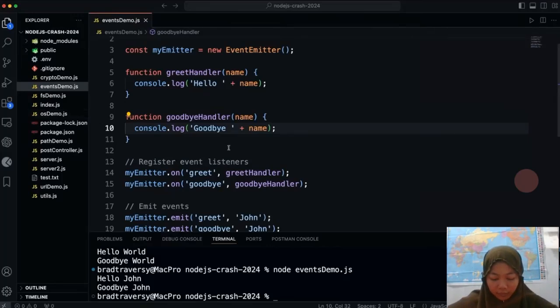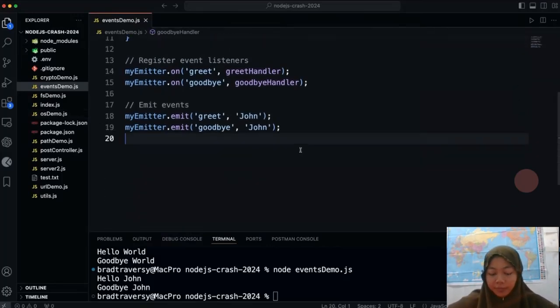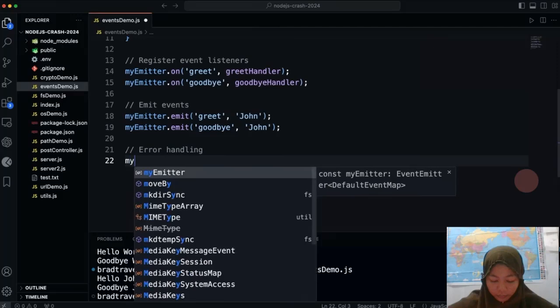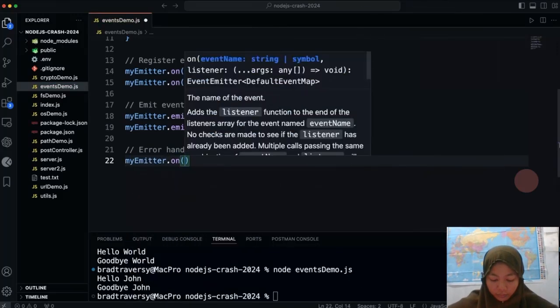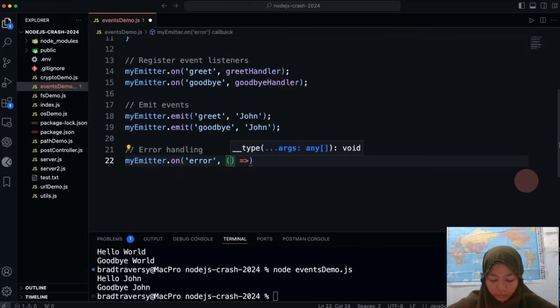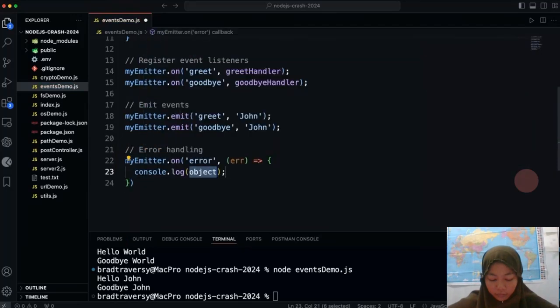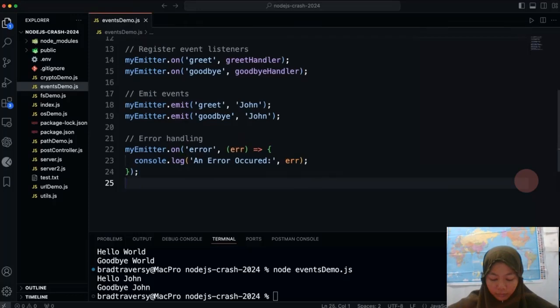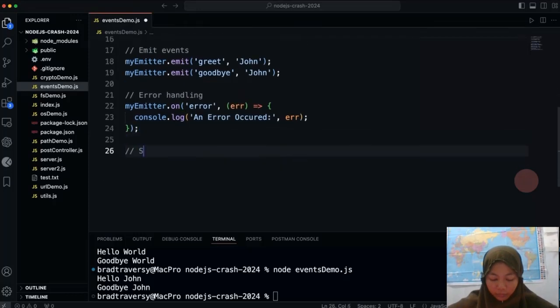And then to handle errors, we can actually listen for the error event. So let's do myEmitter.on, and on error, then we have a function with an error, and we'll just do a console log, and we'll say an error occurred. And yeah, we'll just also pass in error, and that's going to give us the error message and the stack trace.